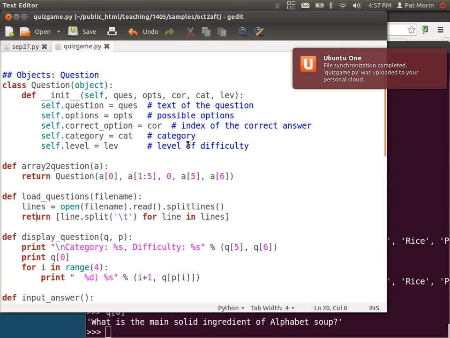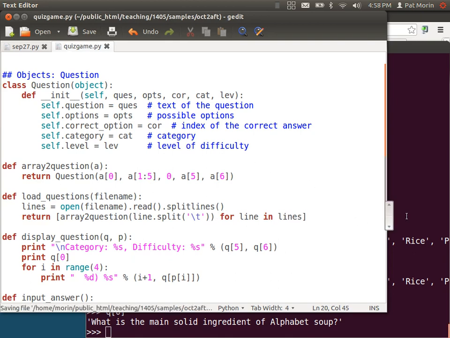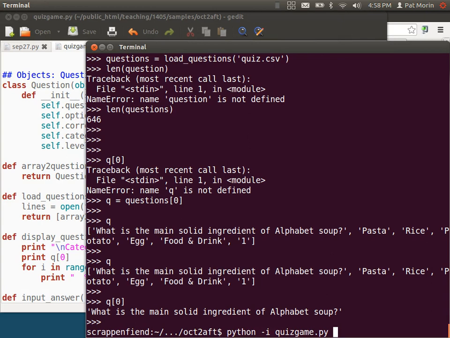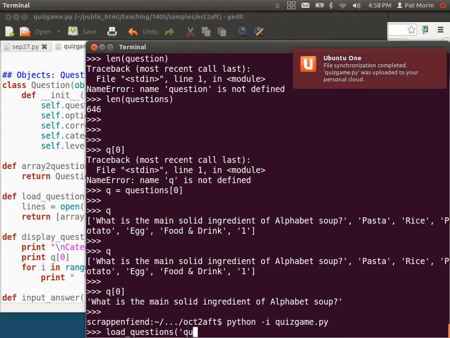So now, when we want to load up our questions, we proceed exactly the same way. We split this file into lines. For each line, we split it into tabs. That gives us an array, and we want to take that array and turn it into a question. Okay. So that's a lot of code to write without testing. Let's see how many mistakes we've made.